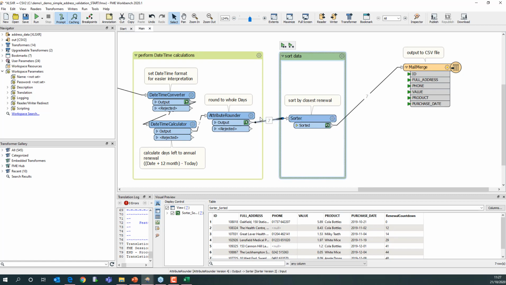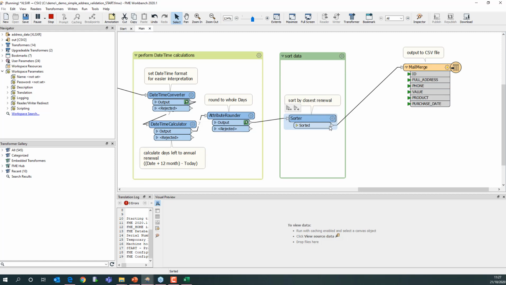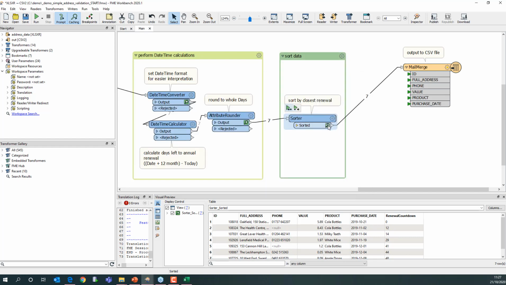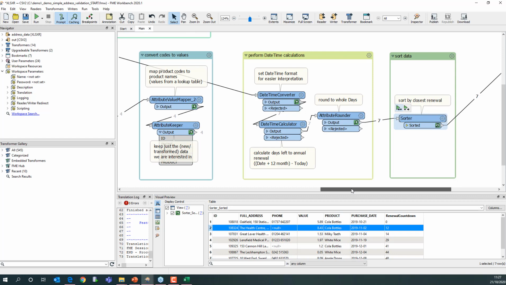So something that will generally be quite useful with attribute data is the sorter. The sorter transformer is just allowing you to sort numerically or alphabetically, ascending or otherwise, and that's just sorting that data for us. So the closest to renewal is being pushed to the top, and then I can write that out to a CSV file or whatever I need to.